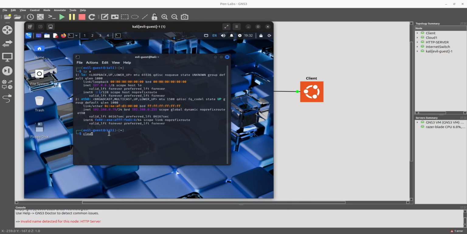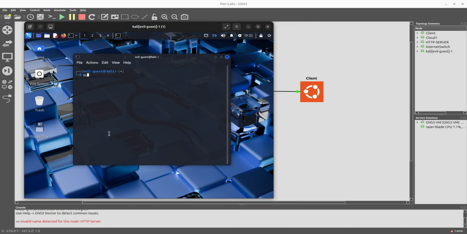Let me clear this. So echo 1, then we say sudo tee, slash, I think I already set up this script before, but let's just go with it, slash sys, that is system, network, IPv4, slash ip_forward. So we want to set up IP forwarding for these IP addresses.